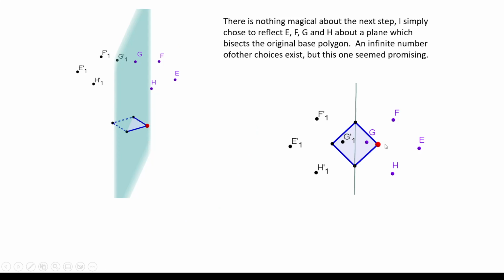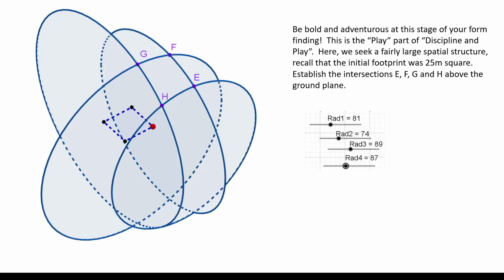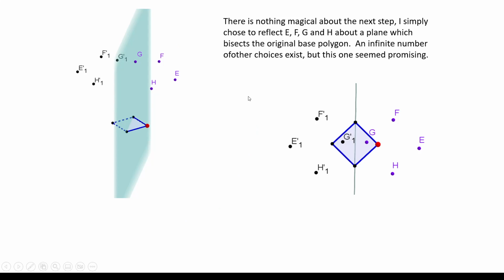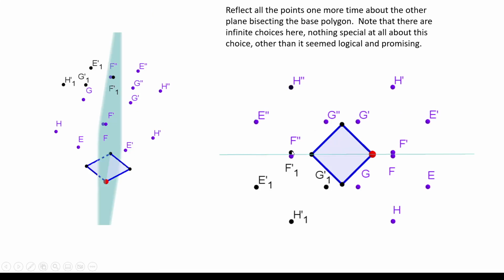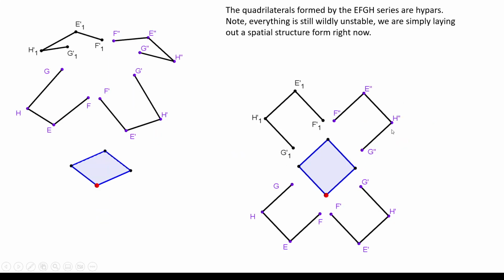The next steps are completely up to you, as are these steps. I mean, completely up to you. These are not stable points. They are just points in space. What did I do with them? I used symmetry. So I made a plane that bisects my original square. I reflected those points, E, F, G, and H, over to the other side of the polygon. And then I did one more reflection in the other direction, so I have a whole bunch of points in 3D space.